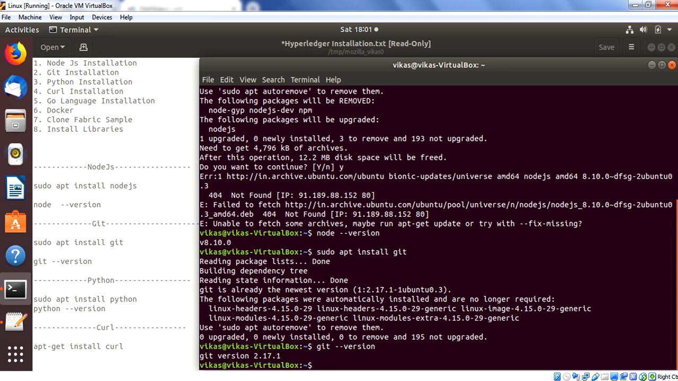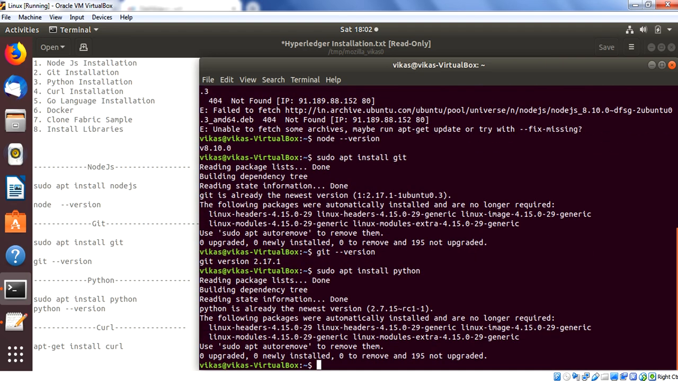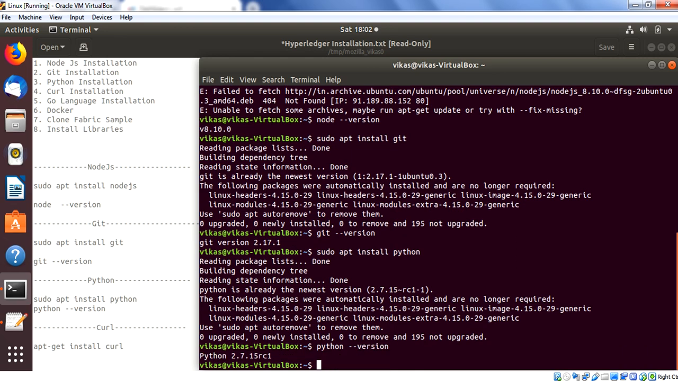So the next step is Python. Again, Python is very straightforward, same way, sudo apt install python. So Python is already installed for me, but you will not get the same message. And just to make sure that the version of Python is correct, you can just go and check this version. So my Python version is 2.7.15. So these are the first three steps, completing Node.js installation, Git installation, and Python installation.